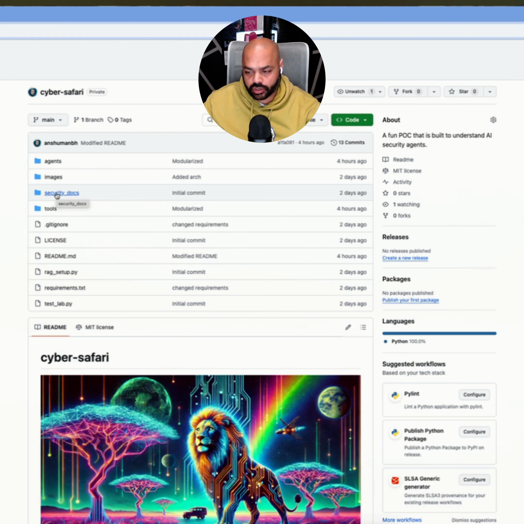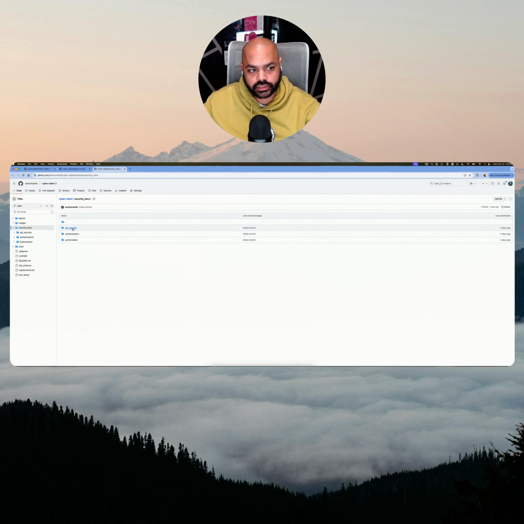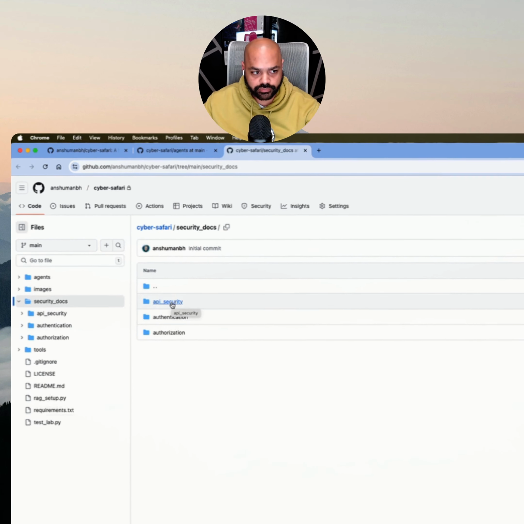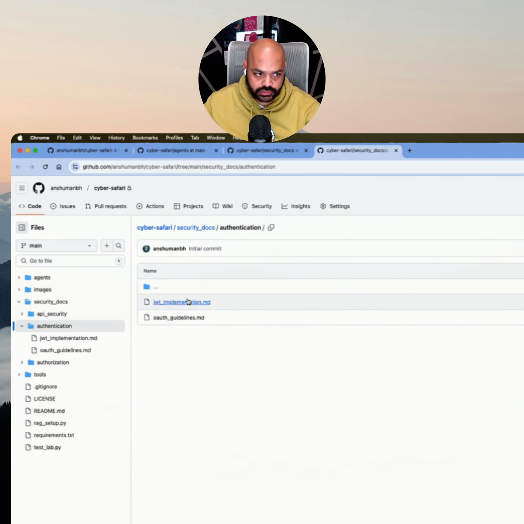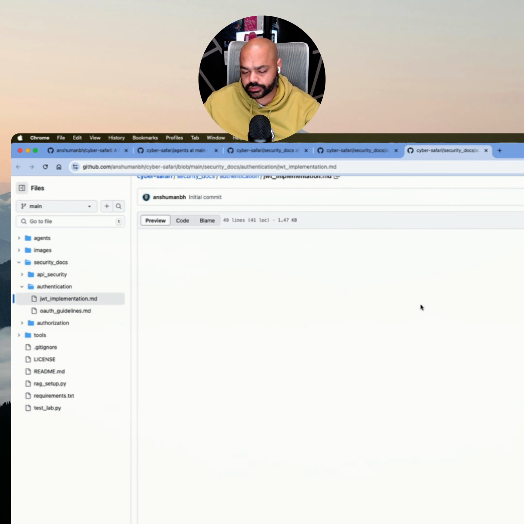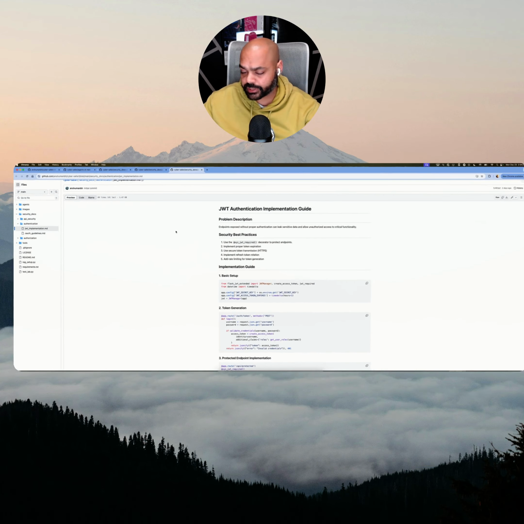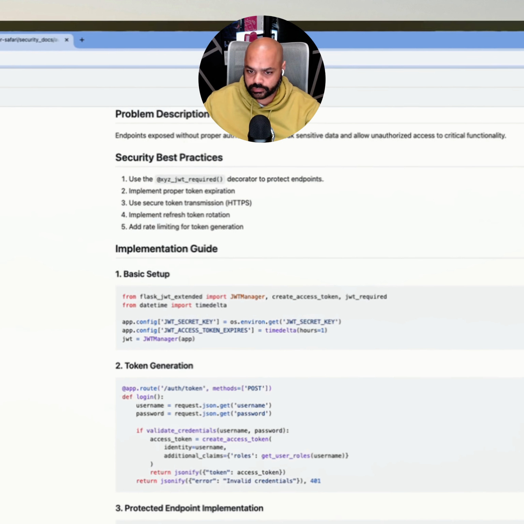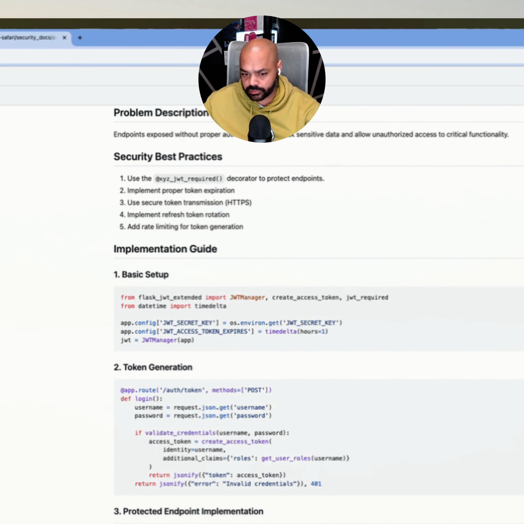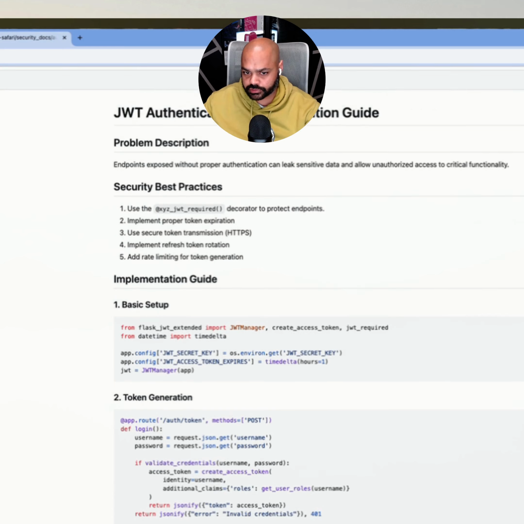The security docs is basically a directory that has certain security best practices. So if you look at the authentication directory, you can see that there are two files, JWT implementation and auth guidelines. These are all hypothetical security best practices generated by ChatGPT. So they might not be super accurate, but for the purpose of this POC, it works.